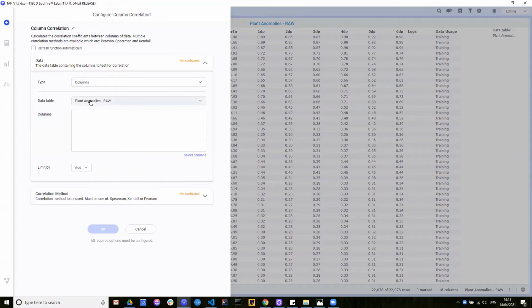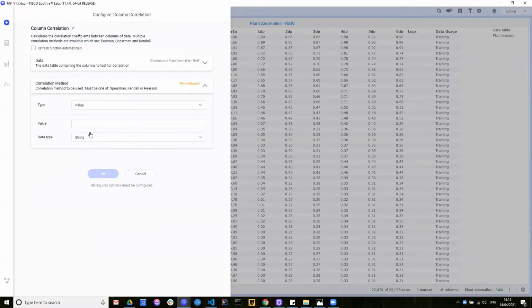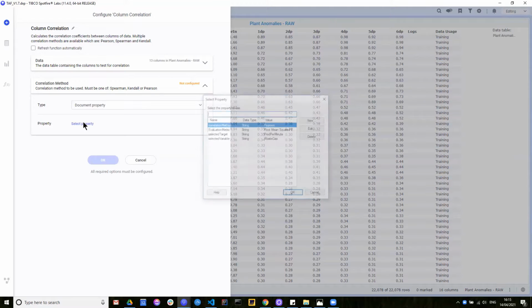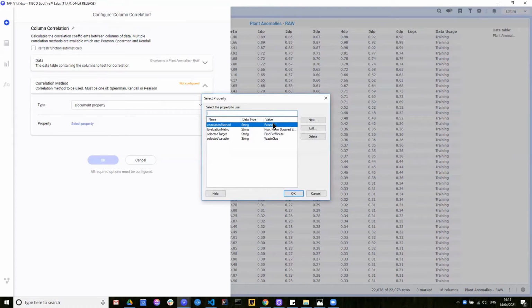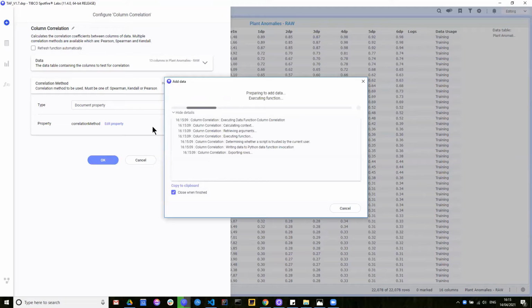So in this case, we've got our plant anomalies, and we're going to select certain columns we want to pass, and it all works in this very simple interface. We can then specify the method. Now in code, we had put in Pearson, but we can connect it to a property in Spotfire, and that allows us to make it dynamic because we can change that property without altering the code. So I haven't touched code at all, but I'm calling that same Python code exactly as we did through Jupyter.